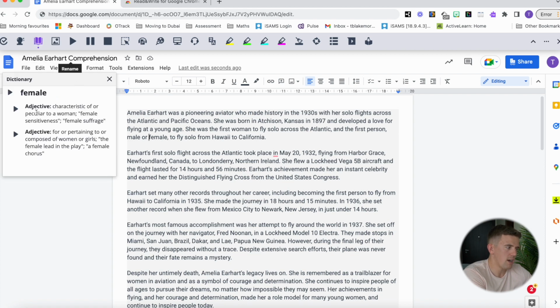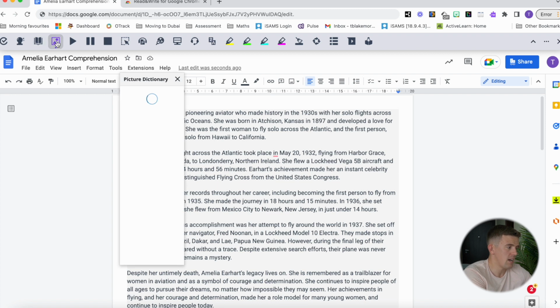This one here is Dictionary. When you open up the dictionary, it's just going to give you a definition of what that word is. There is a picture dictionary, which I think is great. If we look at female here, it gives you a picture of what a female is in a nice form. Of course, I can click on a different word here and put fly. You've got fly as an animal or fly as in the action, which is great.